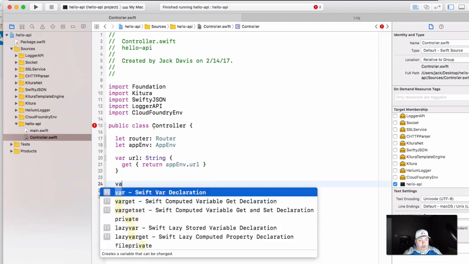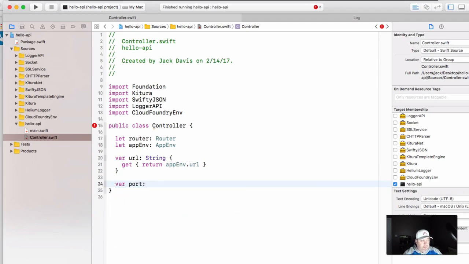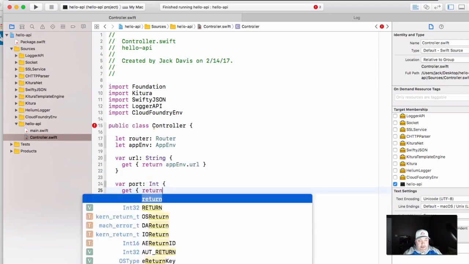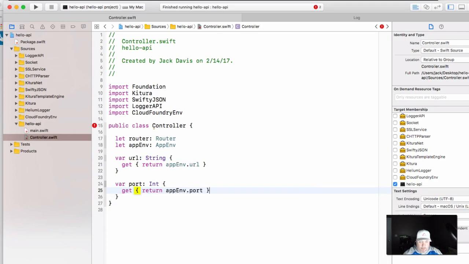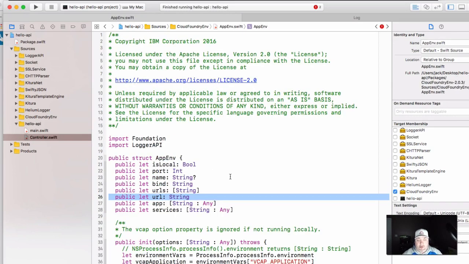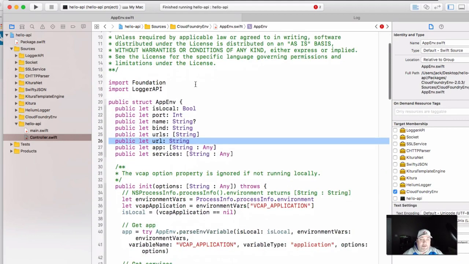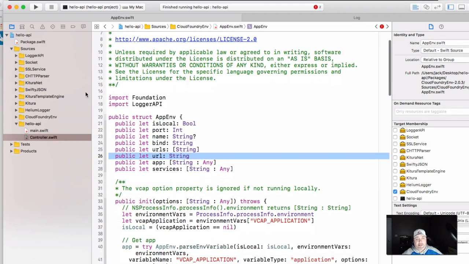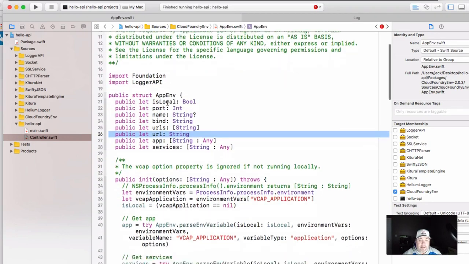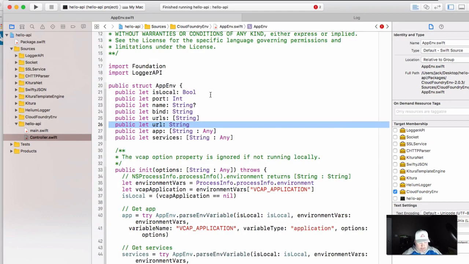So we need a port. And a port is going to be an integer. We're going to have a getter for that, and it's going to be the same type thing. We're going to pull that from this app-env object here. And if we click on URL here, this takes us to this app-env.swift file, and this is provided through that package that we got.